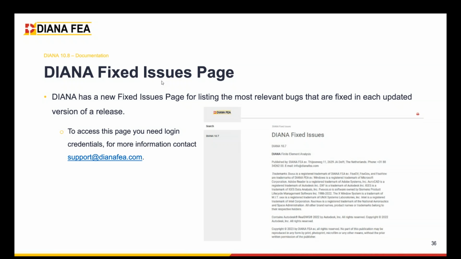About general documentation of DIANA, during the past months we were already using this new portal, but now it's the opportunity to present it. It's the DIANA fixed issues page. Here we list the most relevant bugs that are fixed in each update version of a release. You can access this page, but you need login credentials, so you need to contact DIANA support.